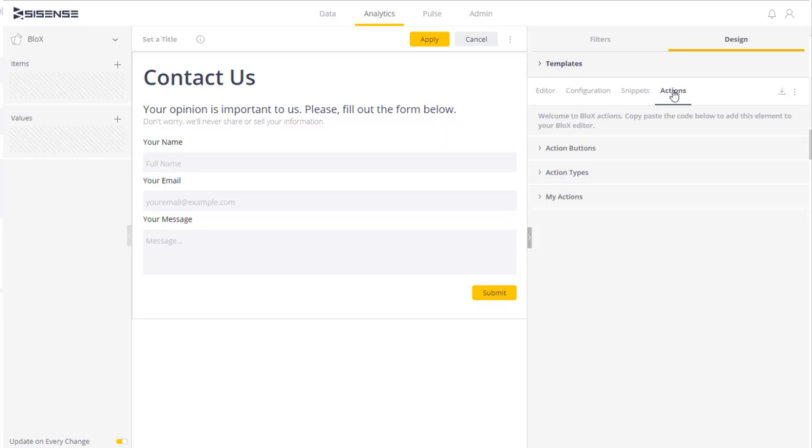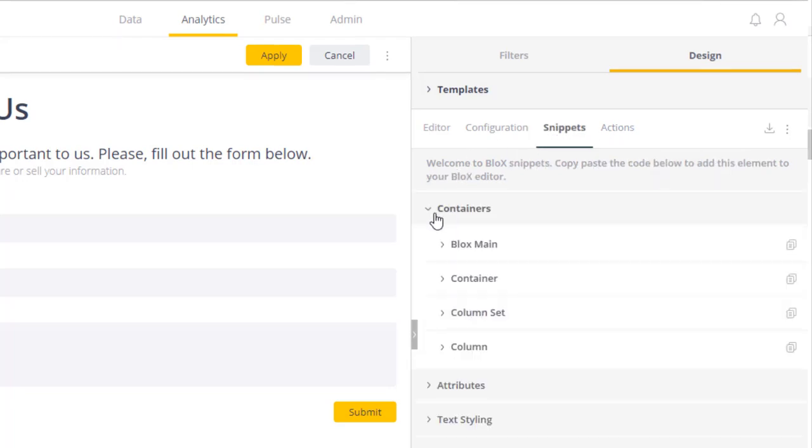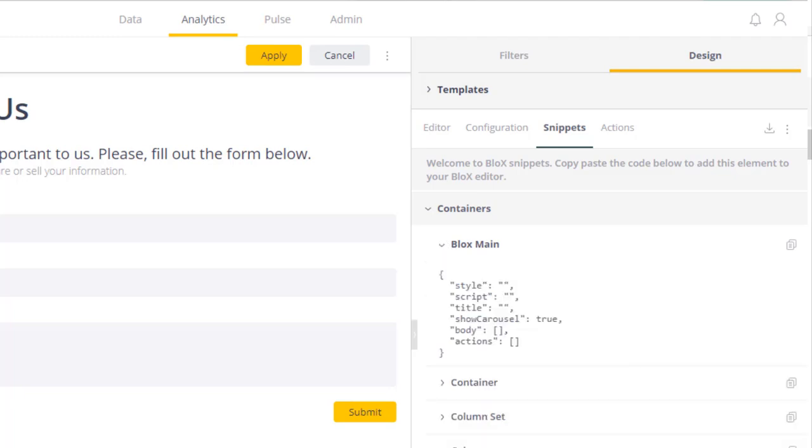Now let's take a look at what makes up a BloX widget. The easiest way to learn how BloX widgets work is through the snippets, so let's open the Snippets tab. We can begin with the BloX main snippet. In this snippet, we have an empty shell of a widget. At the top, we have some objects for adding CSS and JavaScript. Then we have a title for the widget. Next, show carousel, which we discuss in a later video.